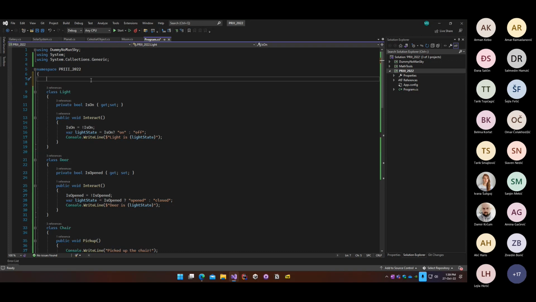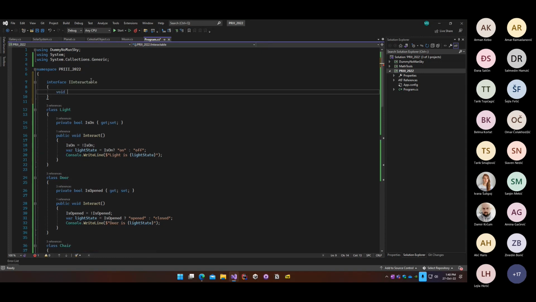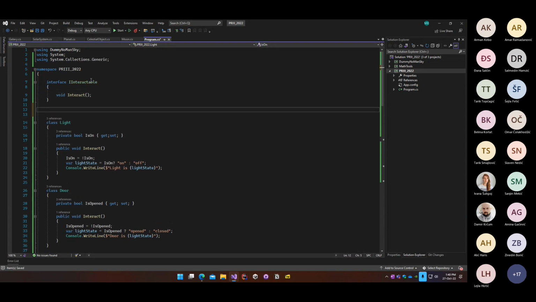So I was saying that we need to have the contract, which is interaction. So I'm going to have interface IInteractable, where we have a function called Interact. Everybody who implements that contract, or everybody who signs that contract, you can actually be interacting with.